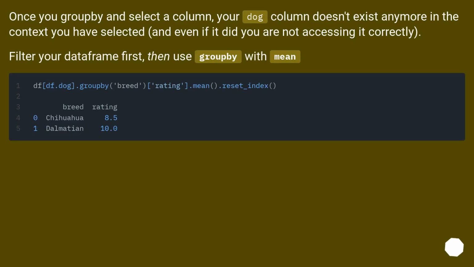Once you groupby and select a column, your dog column doesn't exist anymore in the context you have selected, and even if it did, you are not accessing it correctly. Filter your data frame first, then use groupby with mean.